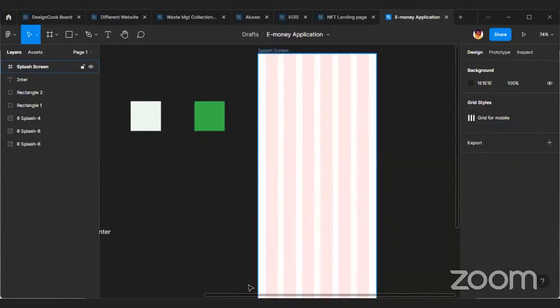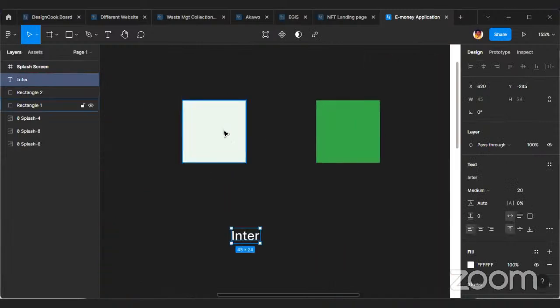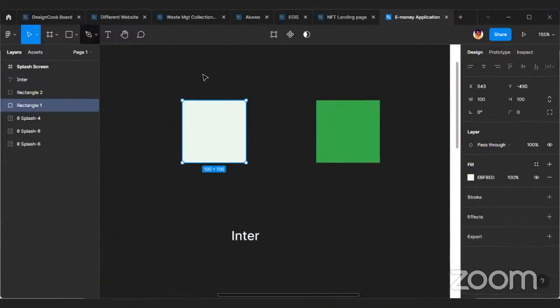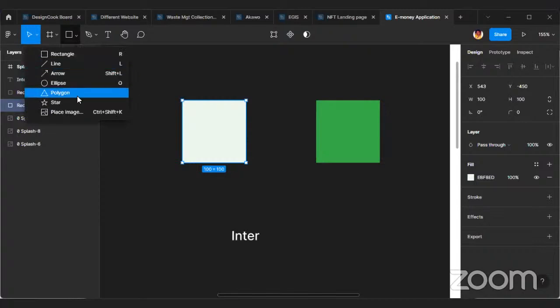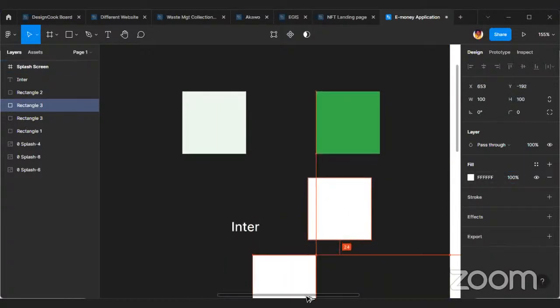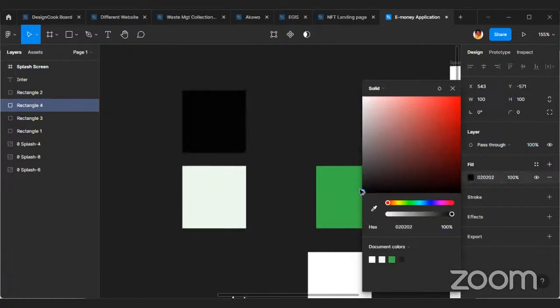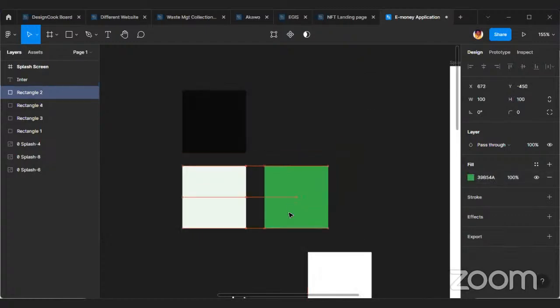This is it. Now let's create our colors, our text, and everything we need. So this is the color. You click on shape, then R for the rectangle. We're going to make this white. We need another one for our color. We're going to use this. Okay, let's use this. So we have 4 colors.